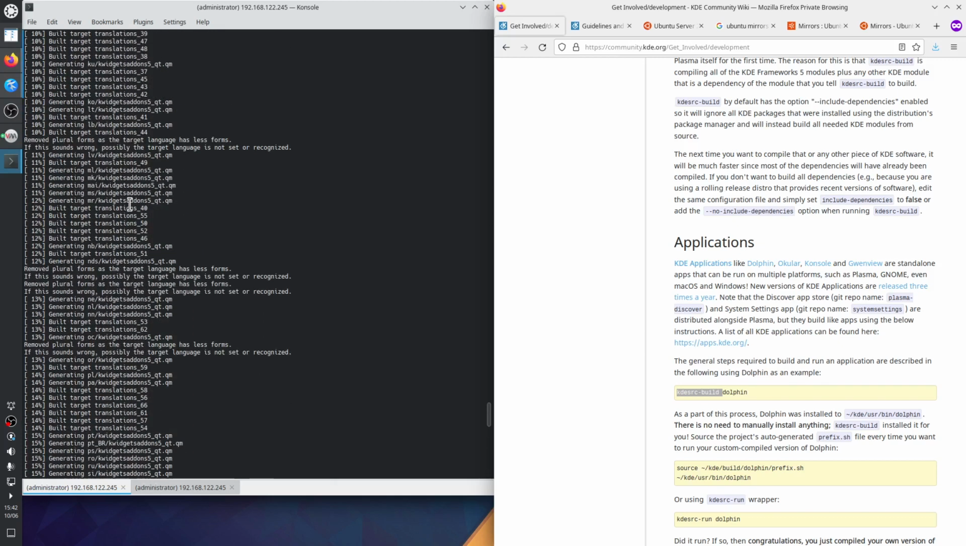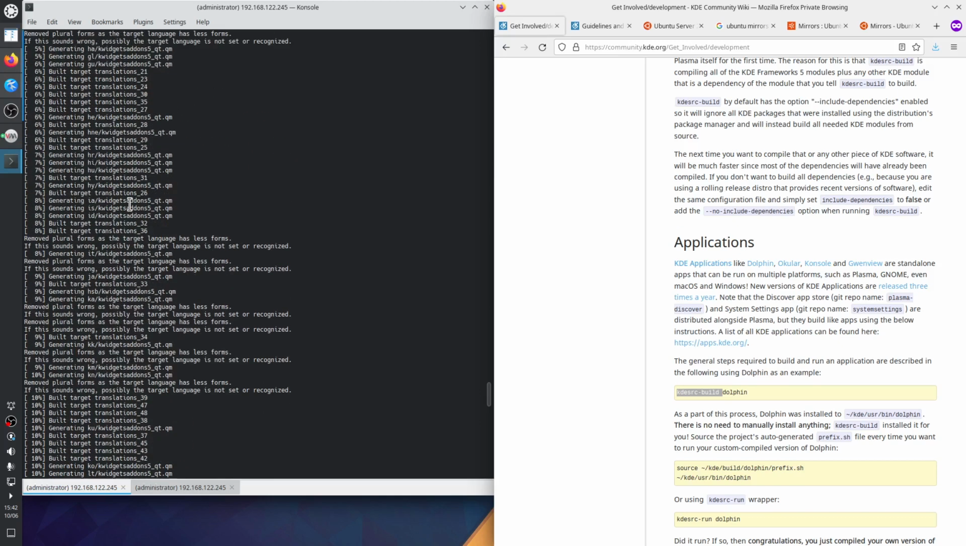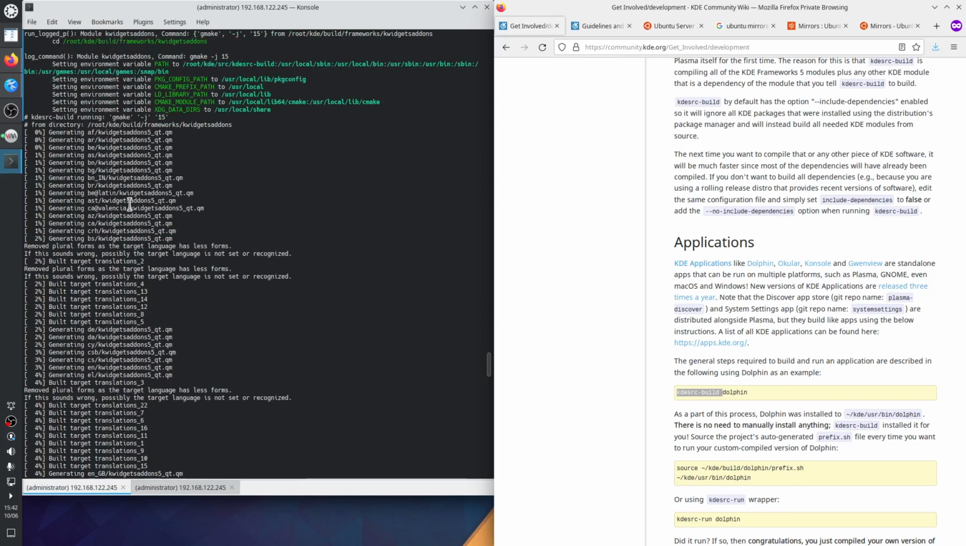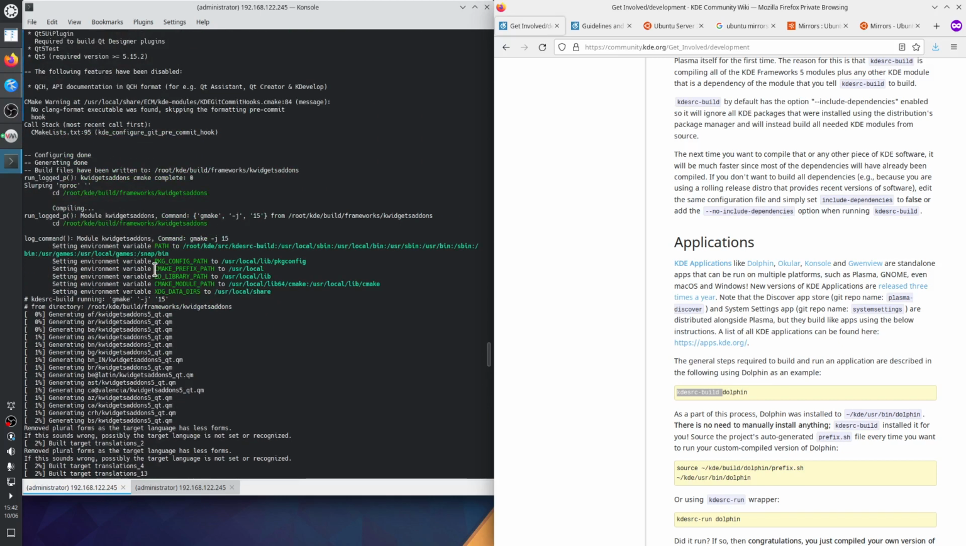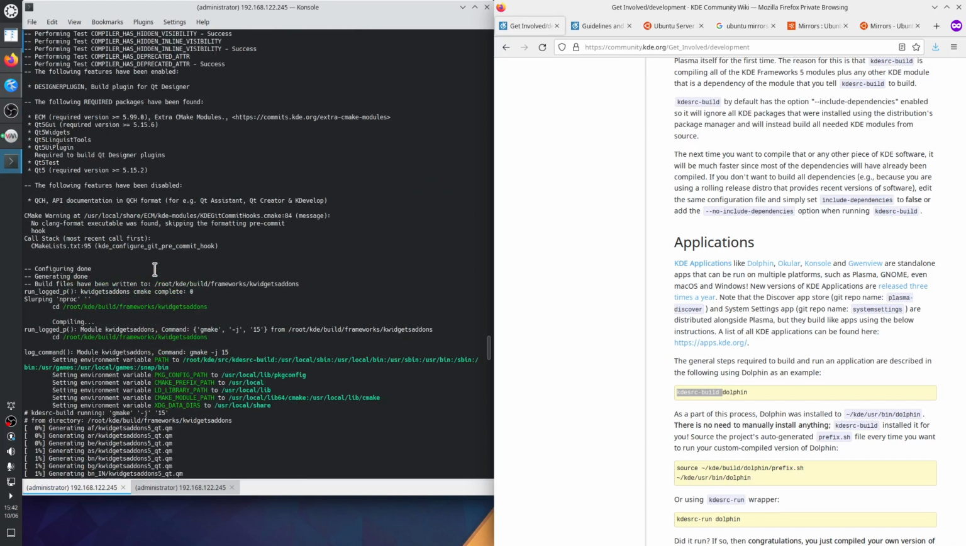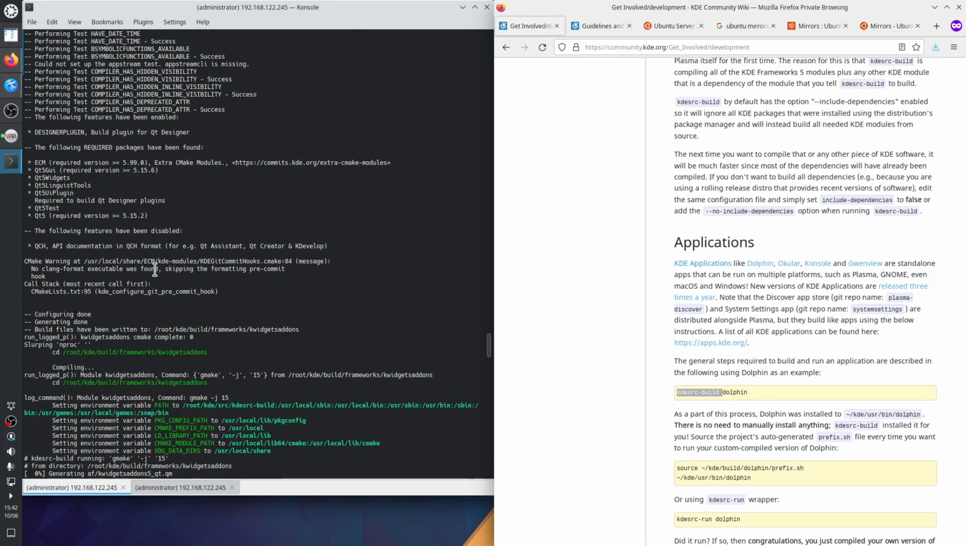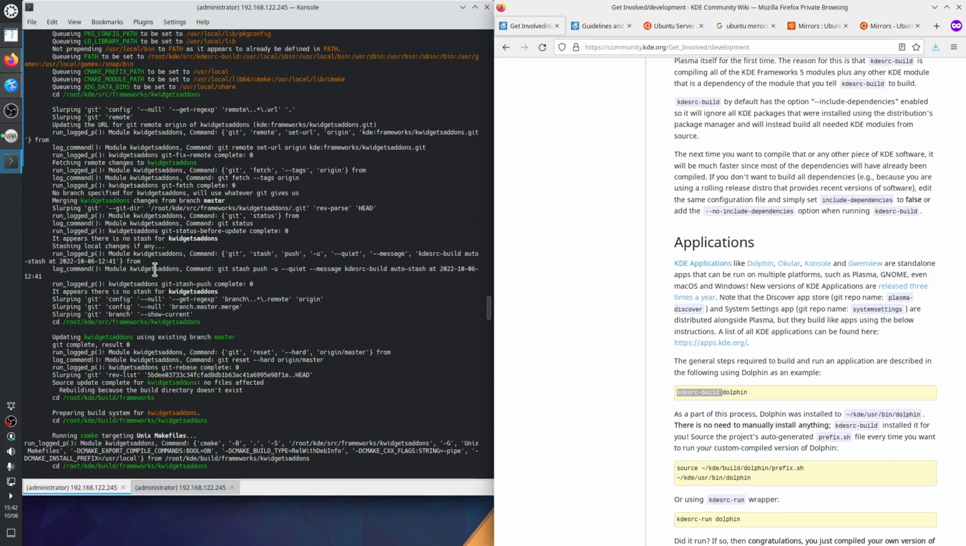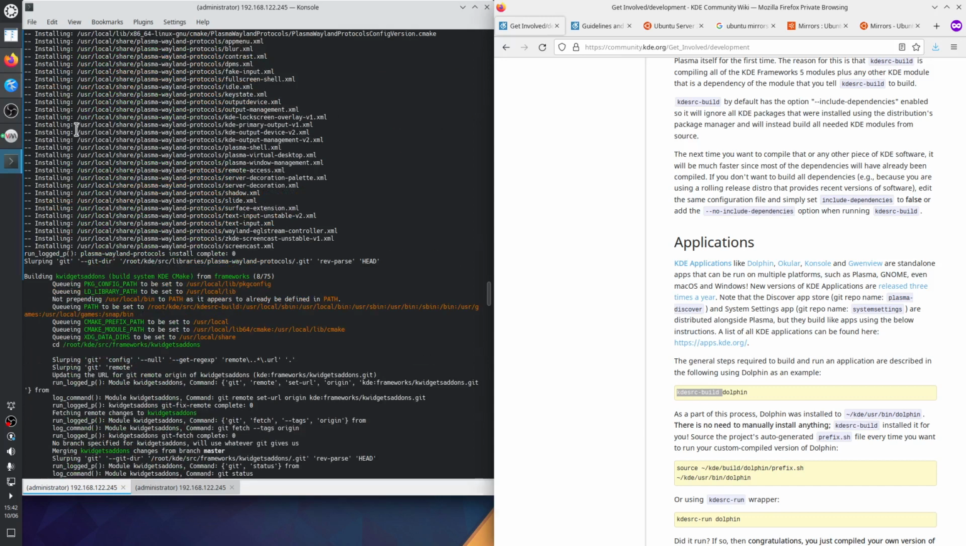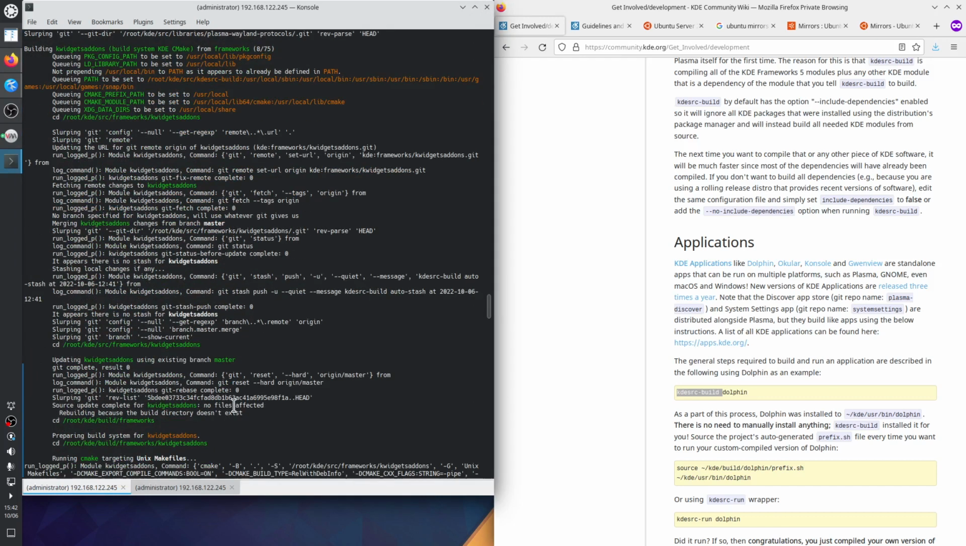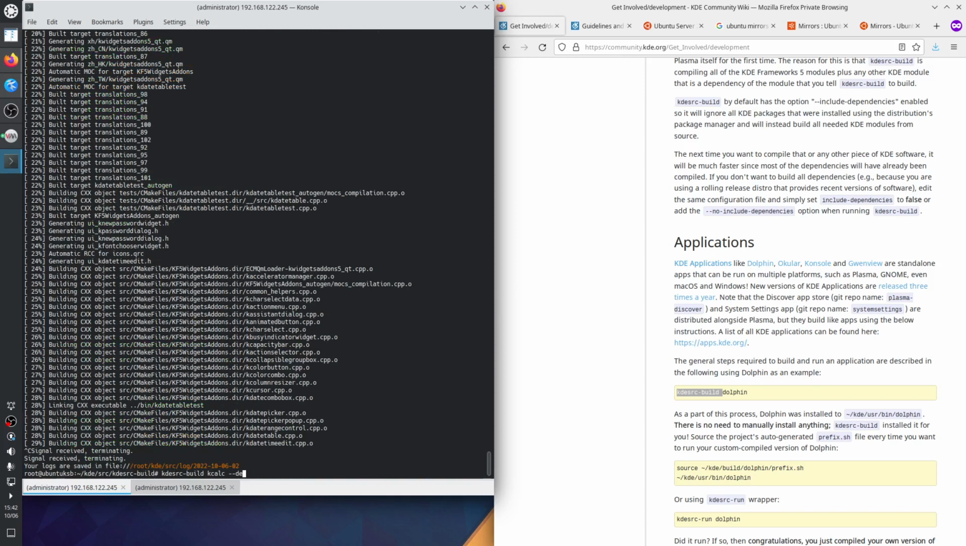I have used the kdesrc-build --debug command line parameter to see what it really does. And it looks okay to me. So it installs in /usr/local. Everything seems okay. So now we can remove the --debug command line parameter.